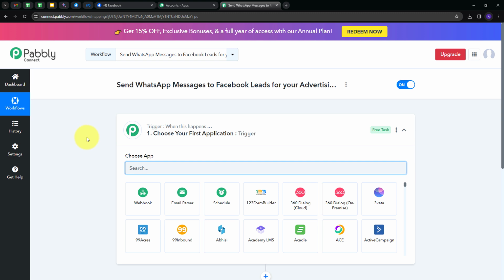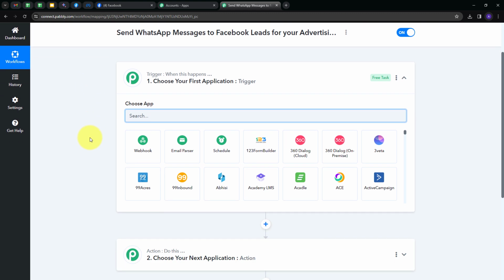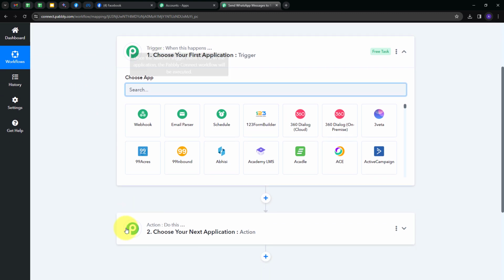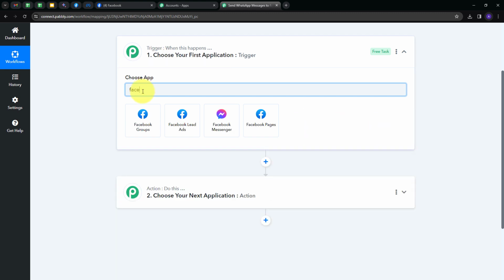And this will take us to this most important window of our workflow. Here we have two boxes, Trigger and Action. So these are the two main principles on which our workflow works. Trigger says when this happens, Action says do this. So Trigger is going to be the first step that will get executed in our workflow and Action will just follow that. So we need to set up our trigger first, and here my trigger application will be Facebook lead ads. So I'm going to select Facebook lead ads here.